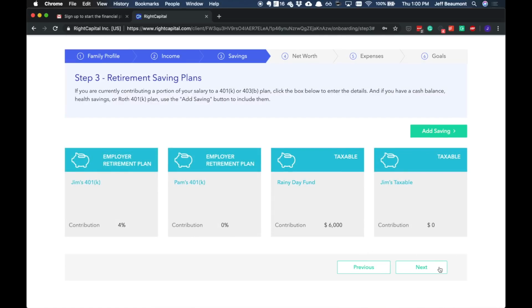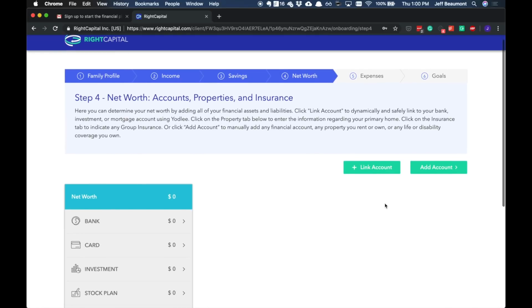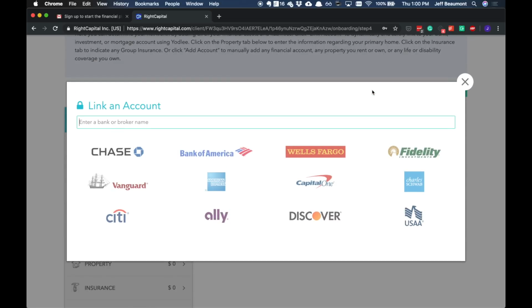This allows you to input accounts, properties, and insurance. Here's where we'll add our account balances and link our accounts. Click on the Link Account button. Right Capital incorporates significant security practices such as using top-tier third parties to safeguard your data, encrypting your information, and using bank-level security practices. Linking accounts is fantastic. It allows you to tie all your financial institutions to your comprehensive dashboard. Visually display your entire financial world. Link your investment accounts, including your employer plan, checking and savings accounts, mortgage and vehicle loans, credit cards, etc.